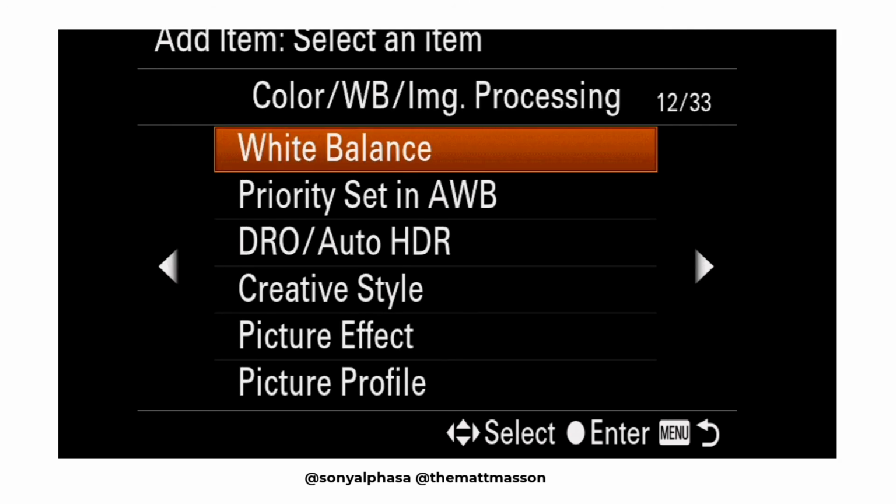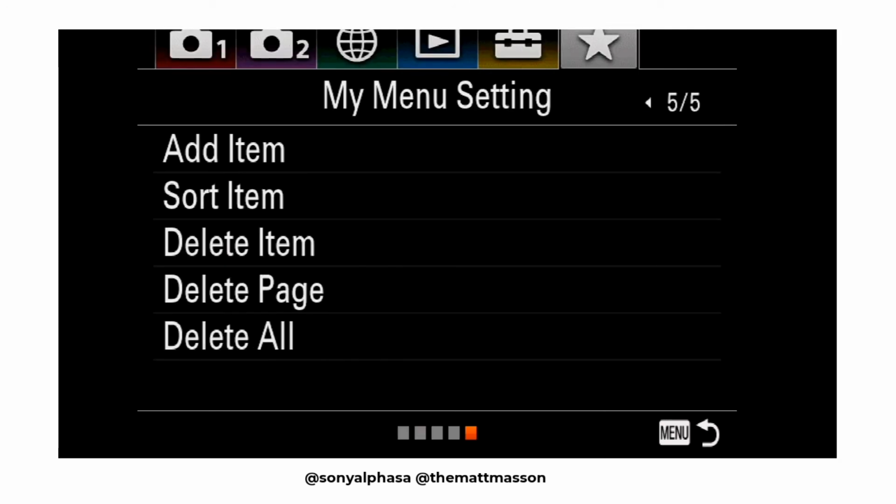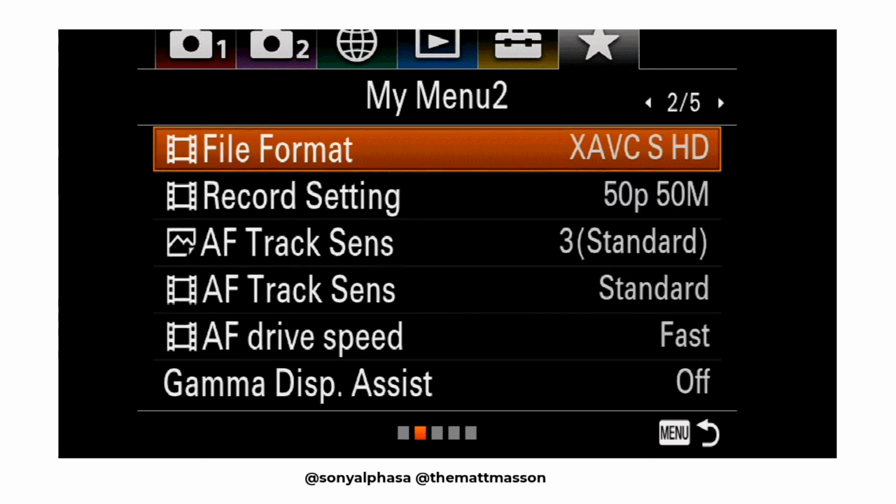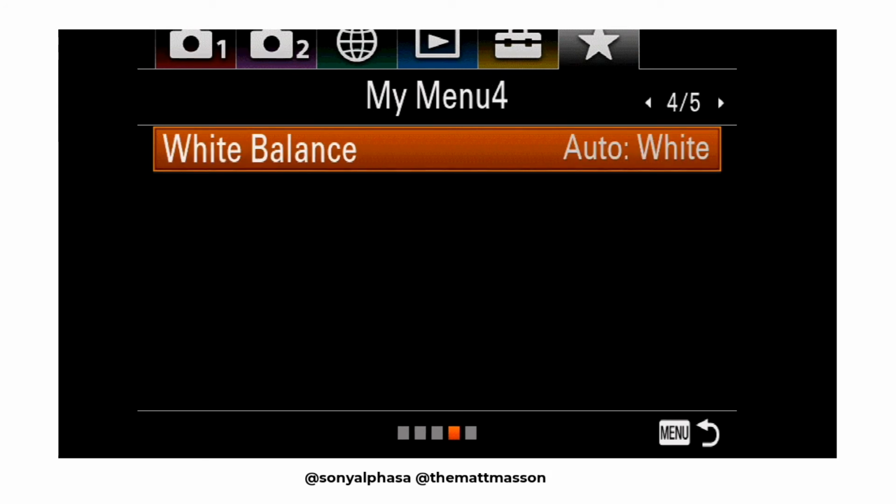We can say added, I can say menu there, and I can go back into my Menu, scroll across to page 4, and there it is right there. So I've just added that specific setting into my Menu. So whenever I go into my Menu, I will find that setting in page 4.